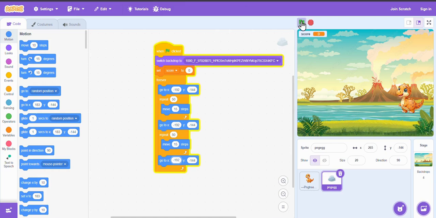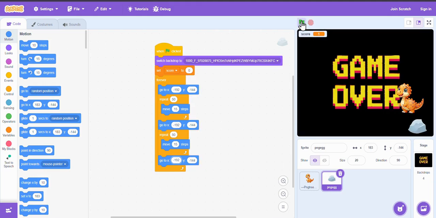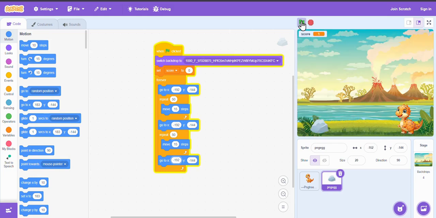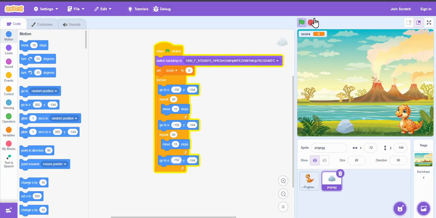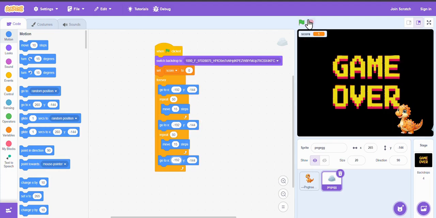So let's start. Game over. See, it just touched a little bit and the game is over. So let's start again. You can see we are working right now, and let's see if it works at 15. So I hope it works. Game over. See, it touched a little bit and the game is over. So let's start again. Game over. See, I was a little late, so it changed to game over. So let's start again.